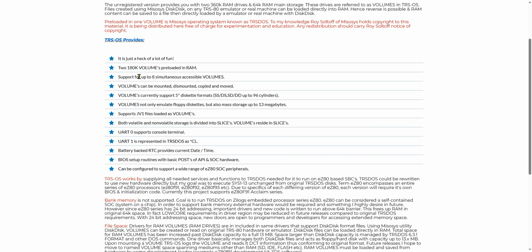These volumes are the same as disk drives on a physical hardware machine. So depending on how much RAM you have on your eZ80 single board computer, we're providing a couple of 180K drives, maybe two 360s, a wide range of combinations can be set up there. You have support for 8 simultaneous volumes. I just recently added the ability to network with a PC, and some of these volumes can be located on a PC elsewhere.